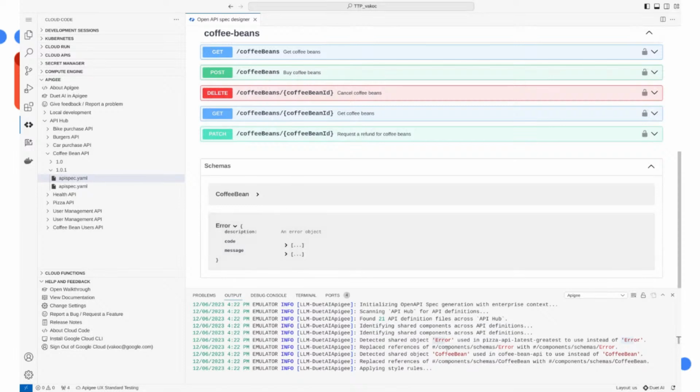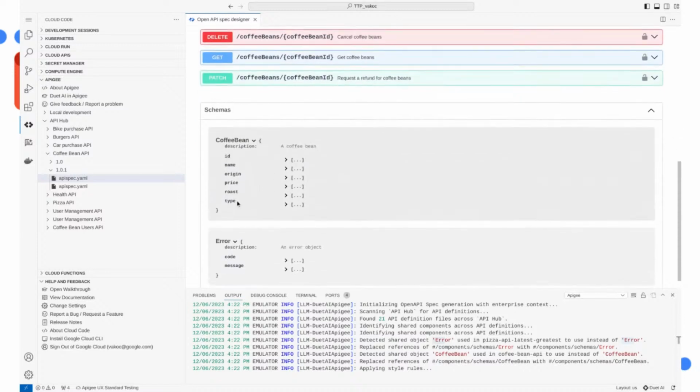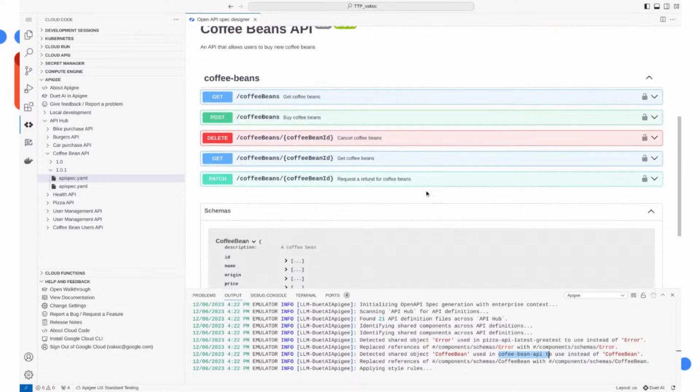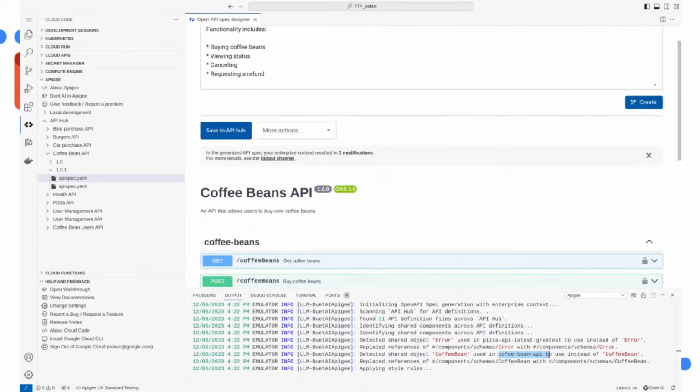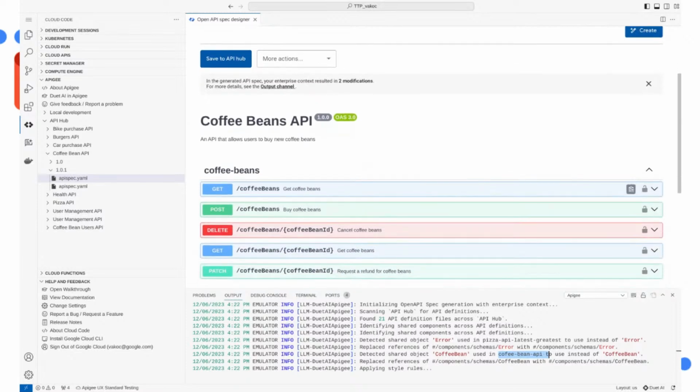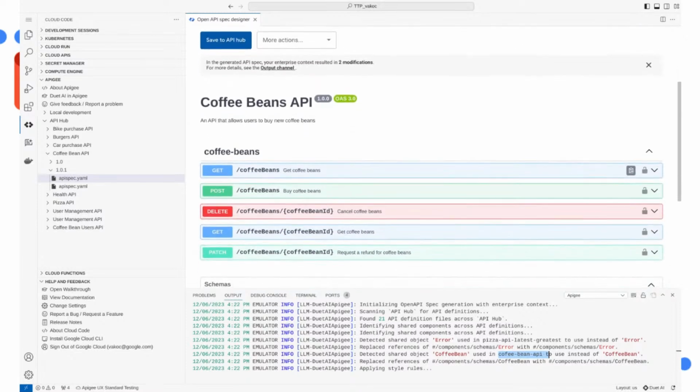The same has happened for the coffee bean, right? So if I review the coffee bean object, this has actually been reused from the coffee bean API, which I already have in my API Hub. So this is great, right? And it sort of gives me the overview of my API specification.